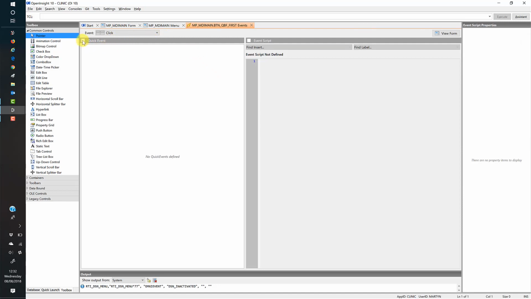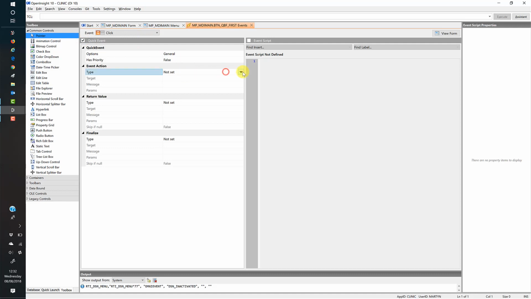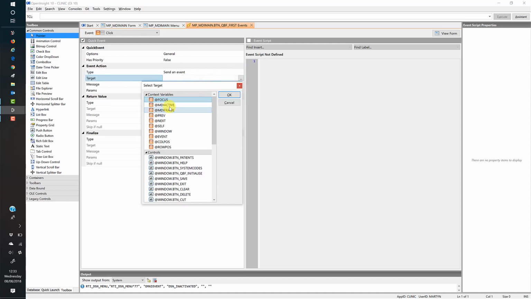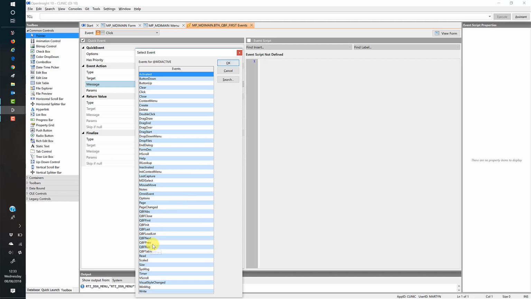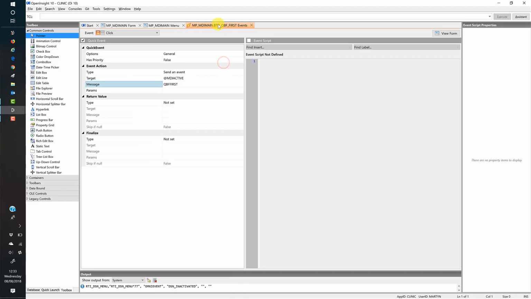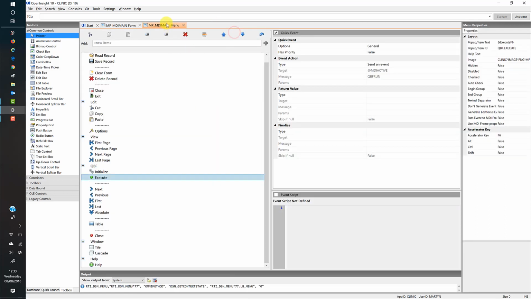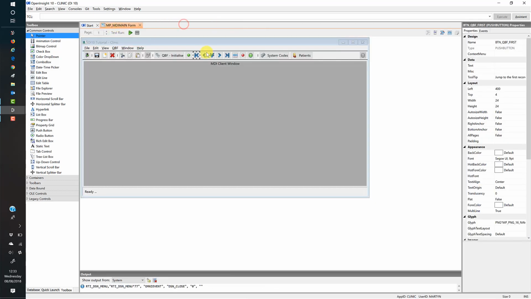So this is the first, so we turn the event on, send an event at the MDI active, and this one is going to be QBF first. So you get the idea. I'm going to leave you to do all of the other buttons, setting the quick events, and we'll catch up with each other when we're done.